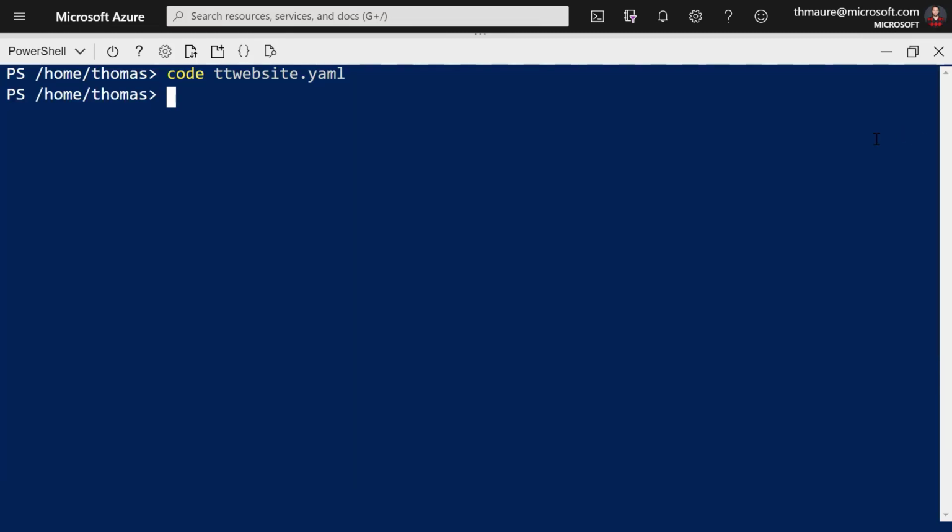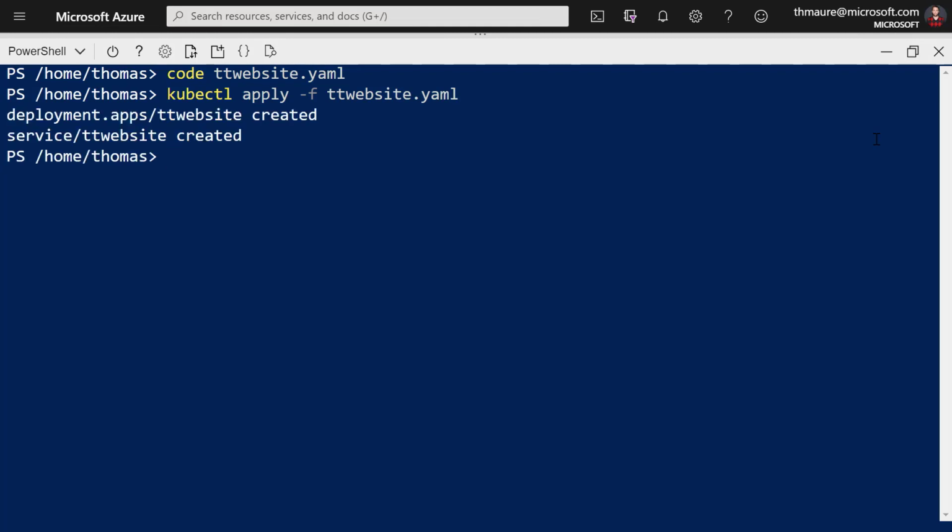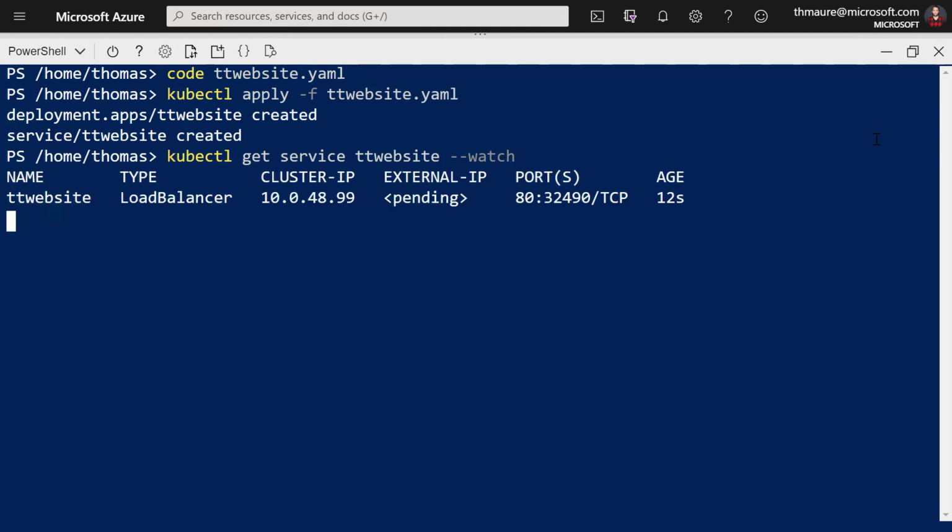So let's close this, and then let's apply that application to our Kubernetes cluster. So we now created the deployment to deploy that service on our Kubernetes cluster. And if we go and get the service, we can basically watch what's going to happen. And you can see here that it's deploying, and we are waiting basically until we get a public IP address assigned for that specific service.